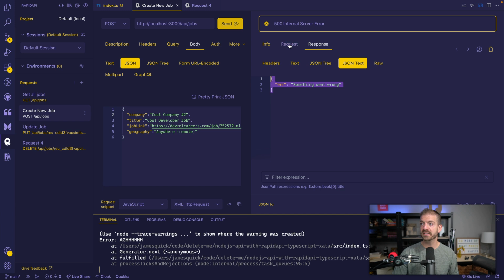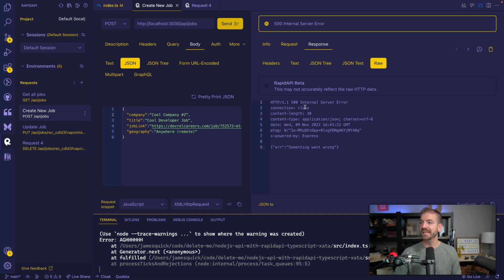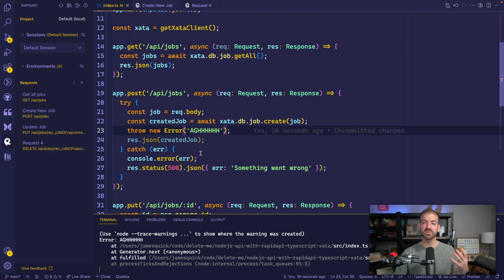And then if we look at the response headers, actually we can go into the raw and we can see inside of here, this is a 500 HTTP or internal server error. So that's exactly what we want. And we want to protect ourselves on each of these different ones.